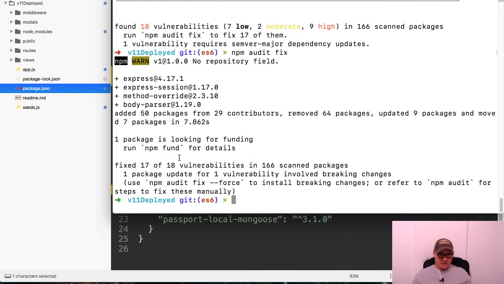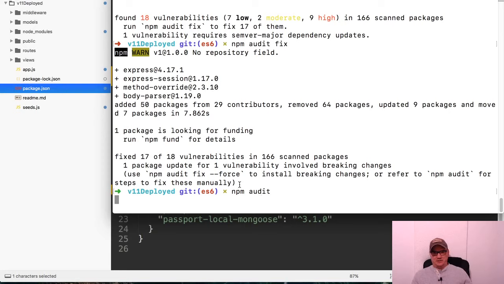everything updated. All right, so it says one package update for one vulnerability involved breaking changes. Use npm audit fix --force to install breaking changes, or refer to npm audit for steps to fix these manually. So I'm not sure which one that is. We can go back and look at npm audit again. I don't think it's going to be a big deal either way. We'll just see what pulls up.